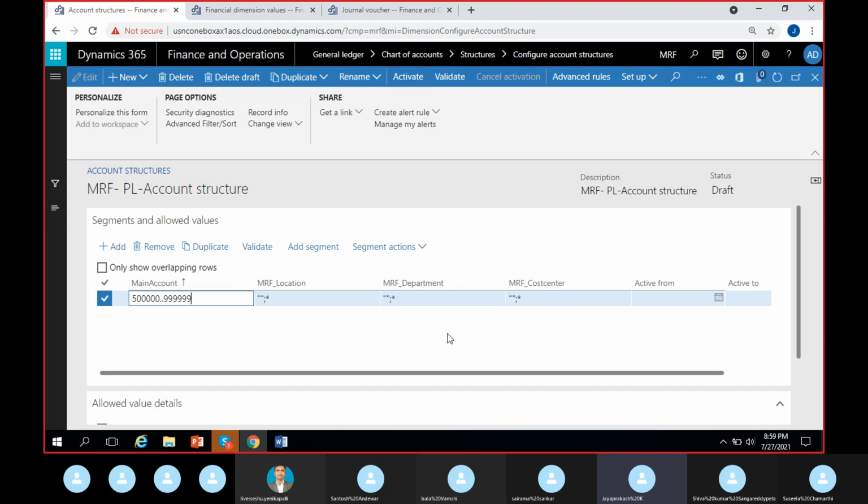This is key, remember. Very important point to remember. And one more, you can add only 10 segments here. Other than main account, you can add 10 segments, 10 financial dimensions only in the account structure. You can't add more than 10. So including main account, you will totally have 11 segments.